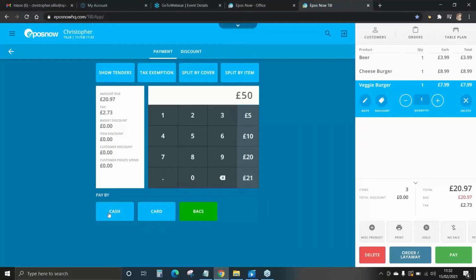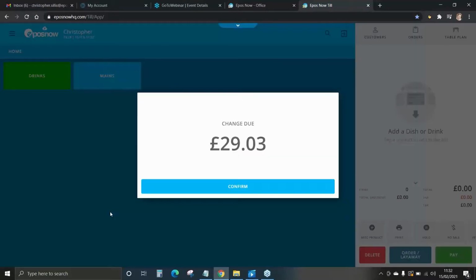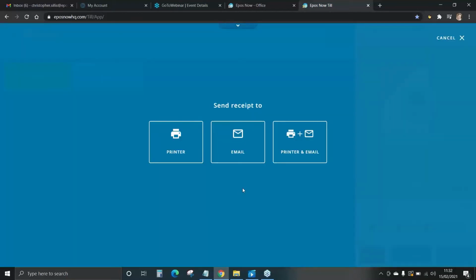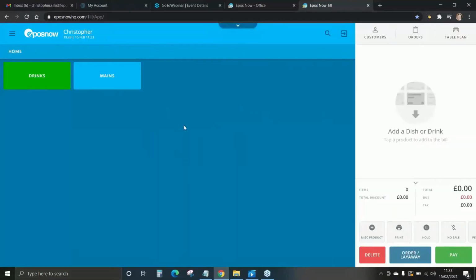You will then select cash. This will show the amount of change due to the customer. And now we can select if the customer would like a receipt, an email receipt, both, or cancel if the customer does not want a receipt. That's a standard transaction. You can also create tabs.